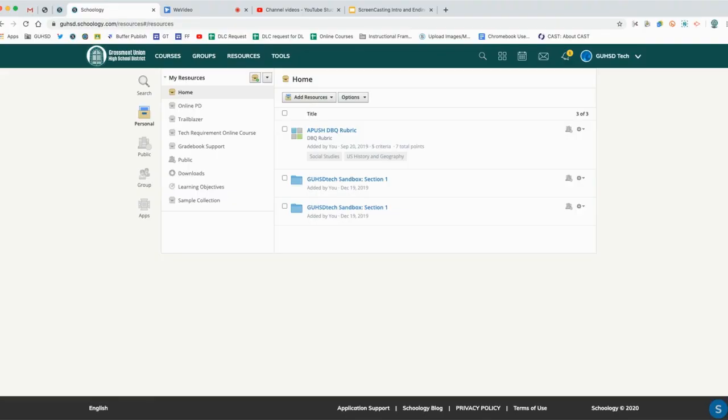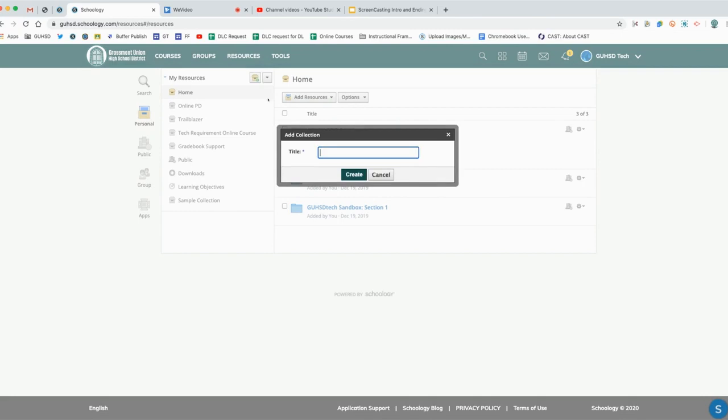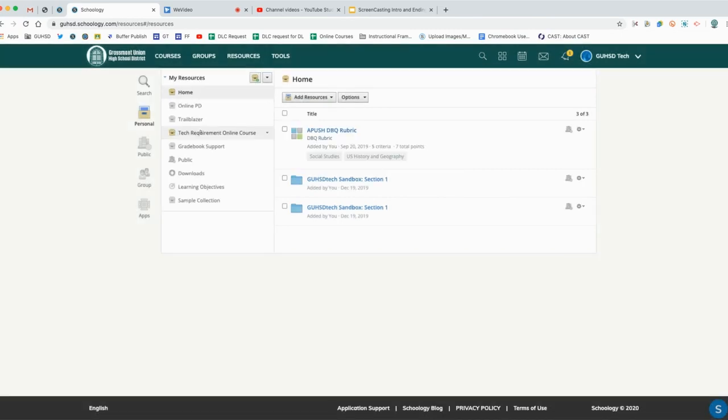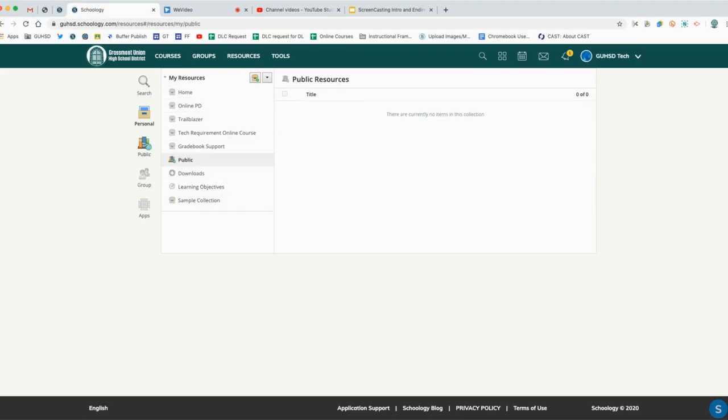Within my personal resources, I have a My Resources tab here. And these little filing cabinet icons are called collections. We can add collections by clicking this link here, and we can add a collection and title it. A collection is basically a folder. Think of it like a folder where you can organize the resources that you have either created within here or that you have created in a course and saved to your resources.